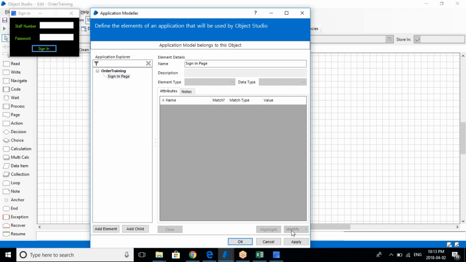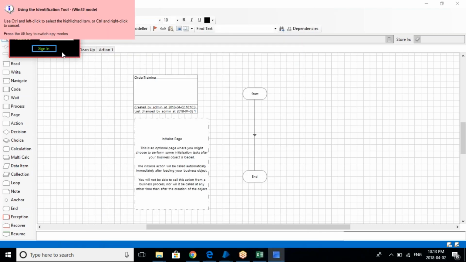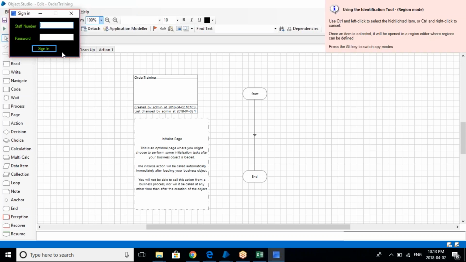You see, since this is a Windows application, as soon as I try to identify it, it automatically gave me the option of Win32 mode. Usually all the Windows applications will come in Win32 mode. If it is not getting identified in Win32 mode, then you have to use the accessibility mode. Once you keep clicking on Alt, it will keep changing the modes. Here you can see it's Region mode. Region mode we basically use when we are doing surface automation, when you'll be working on Citrix and those kinds of applications. But usually most of the time, 80 to 90%, you'll be using desktop and web-based applications only. So here we have Win32 mode.